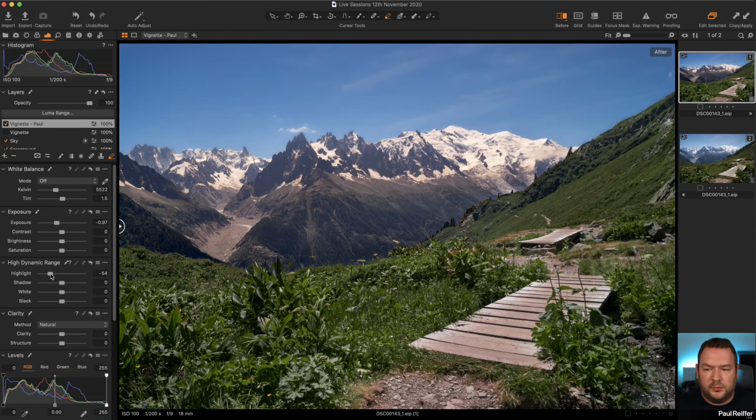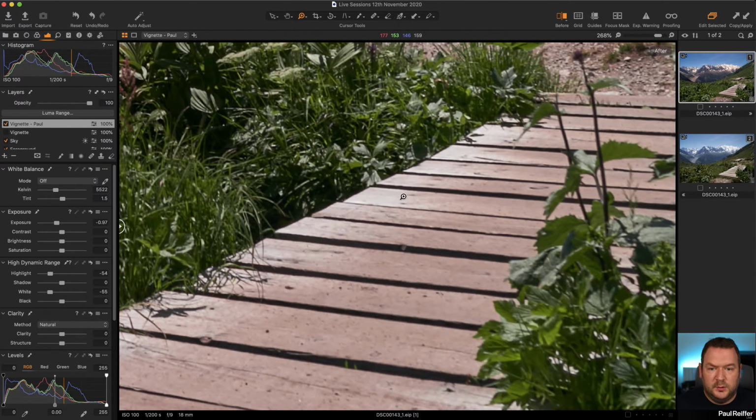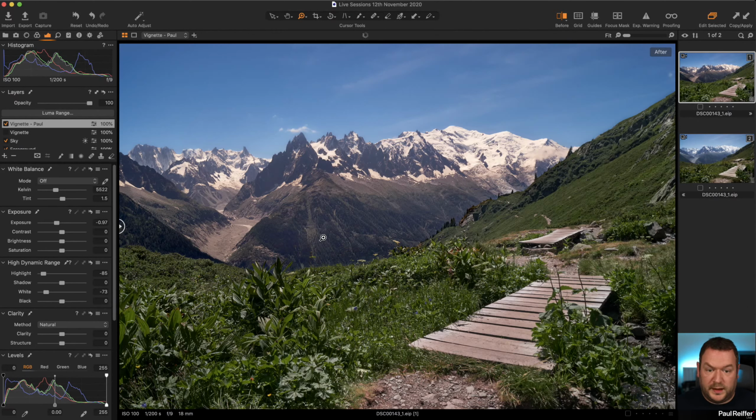Now with that, I'm also going to pull down my highlights and my whites, because what I'm looking at is on this pathway, we've got these areas here which are pretty bright. I just want to pull those down if I can, without doing the whole area. And I'm just going to warm it up a little bit, especially to get that wood warmer.